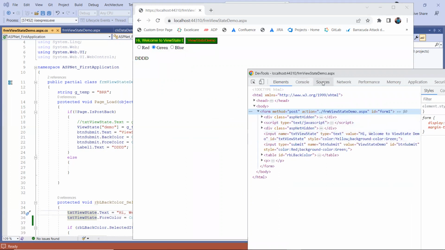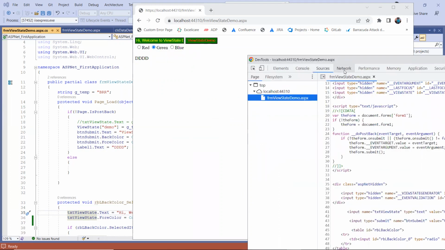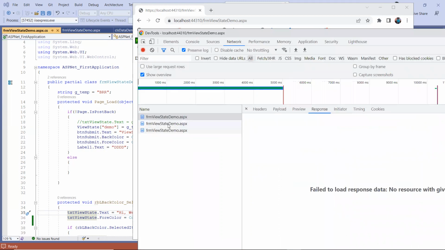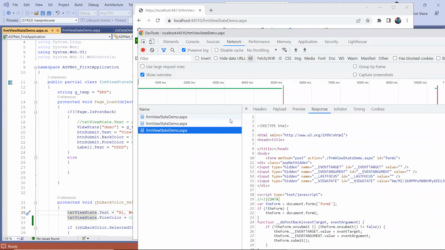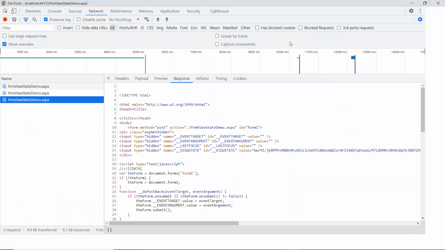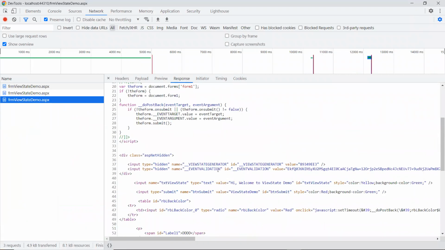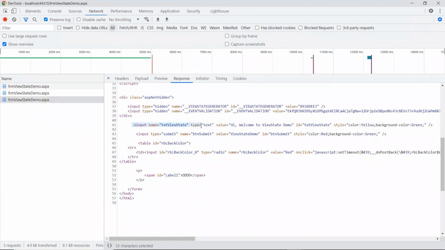We are not appearing here also. Okay, let me check here itself. Page, yeah, the third time it has appeared. If you look at here, the view state, whatever controls you enable view state for, these are the three controls we just placed on the page. This is the text box and submit button, and this is the radio button list.